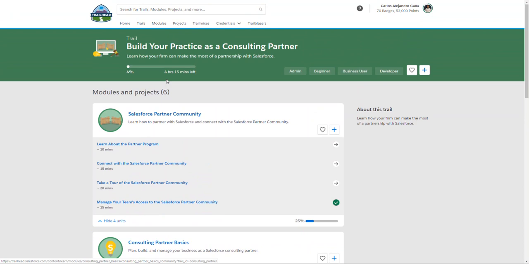So again, basically a trail is a combination of modules and projects in one to teach a wider topic lesson. Here, as you see, there's 4% of it that I've completed. It tells you the amount of hours and minutes left, and it gives you the tags that we were talking about before, or the filtering. So this can be for admins that are beginners, business users, or developers. You can like it or favorite, as people like to say, or you can add it to a trail mix, which we'll be talking about shortly. That is a trail.